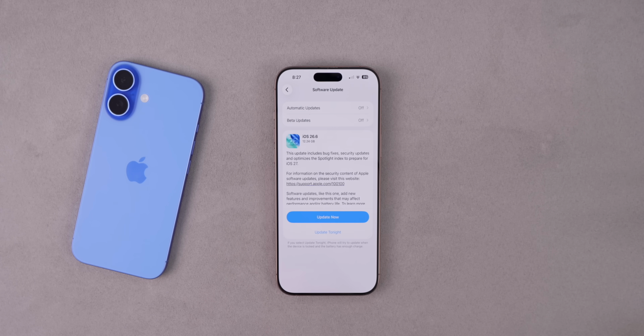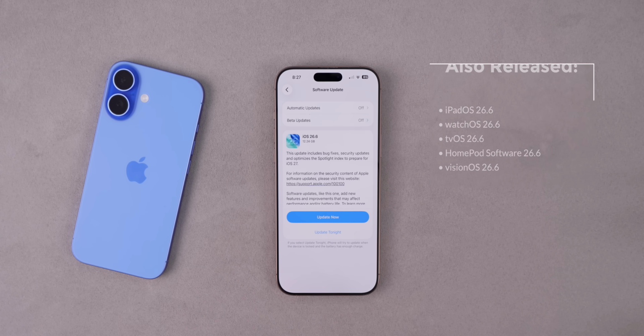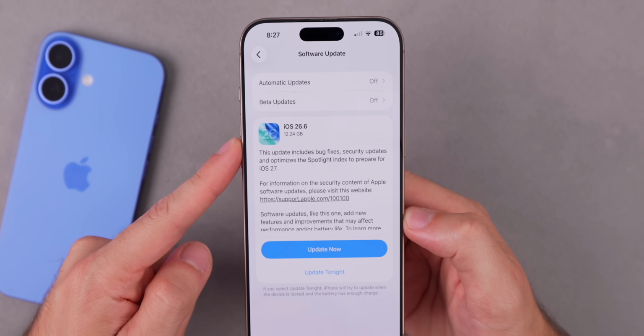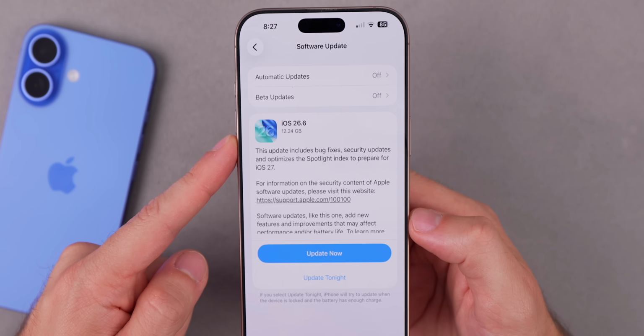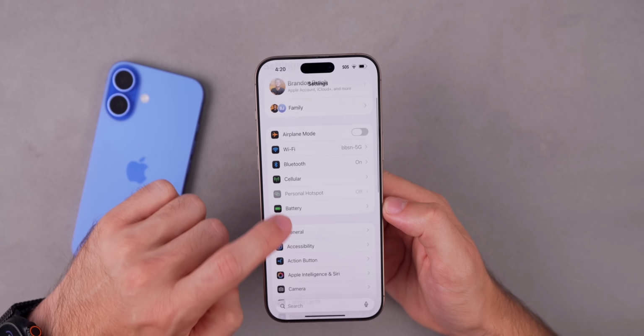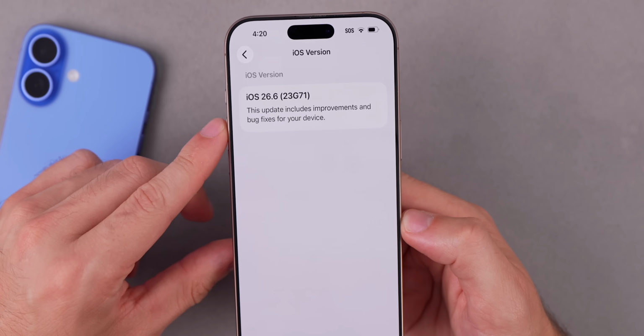Today Apple released iOS 26.6 to the general public after going through the beta stages. Along with this release, Apple also released iPadOS 26.6, watchOS 26.6, tvOS 26.6, HomePod version 26.6, along with visionOS 26.6. But of course in this video, we're focusing on iOS 26.6, and you can see here the size. It came in over 12 gigabytes on my device, and it should be a rather large size for you as well. And if you check out the build number here for this update, you can see the build 23G71.